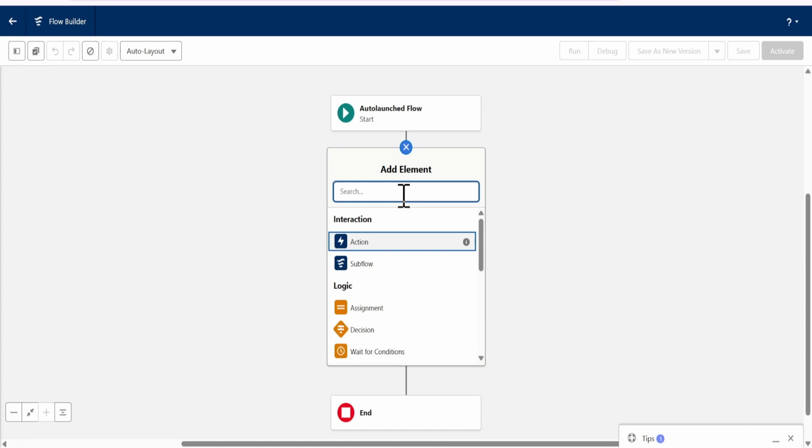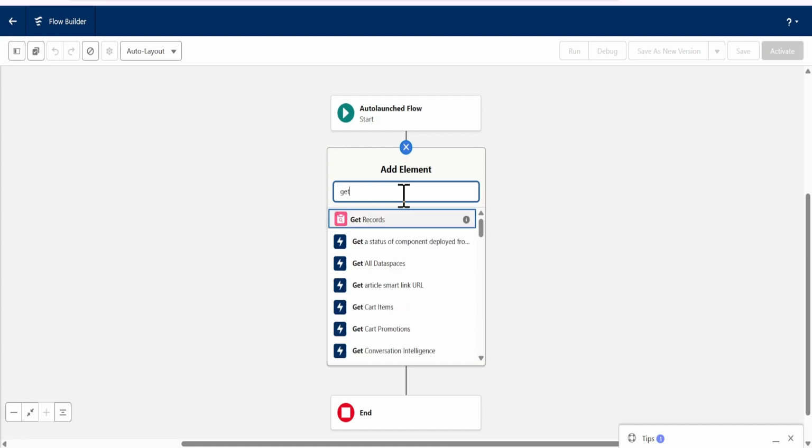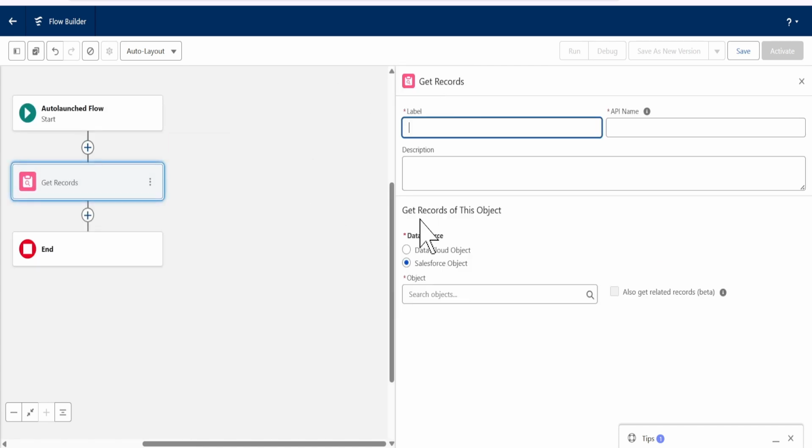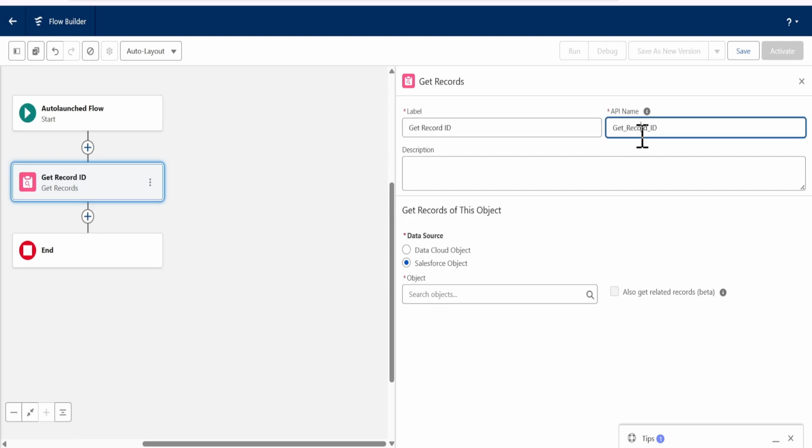On the canvas, click the plus icon to add your first element. Choose Get Records. This element queries Salesforce data. Think of it as a search step inside your flow. You tell it which object to look at and what criteria to use, and it returns the matching records, including each record's ID. Give the element a clear label so you'll recognize it later.